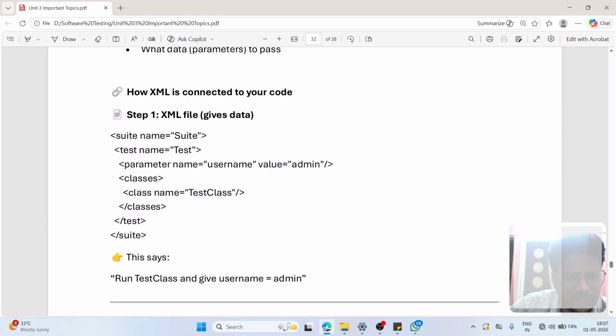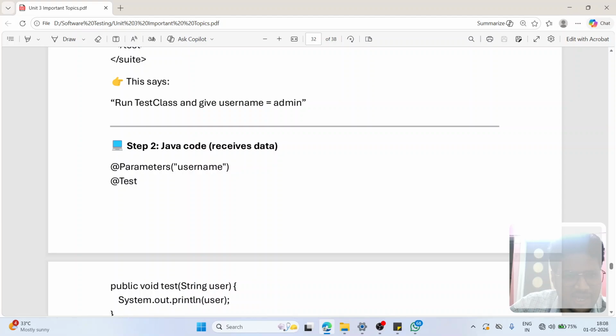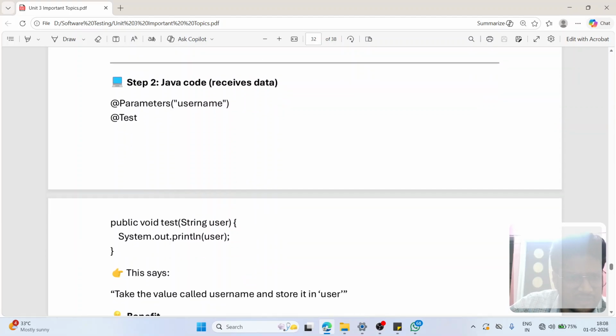In this XML file, I have a parameter username, and for that particular parameter username, I have the value admin. Whenever I run this test class, this parameter will be passed. Inside our Java code, we have a method called test, with a String user. And you can see how I'm passing the parameter.